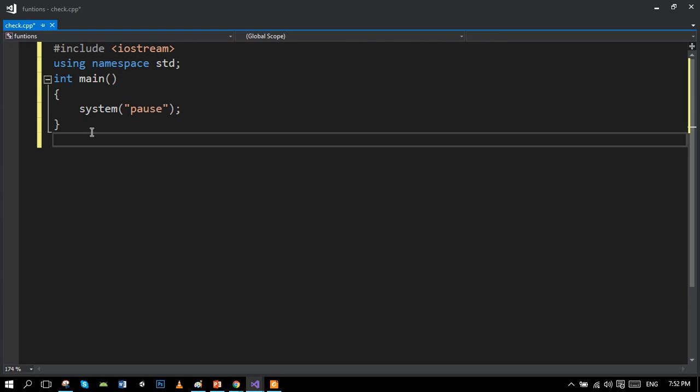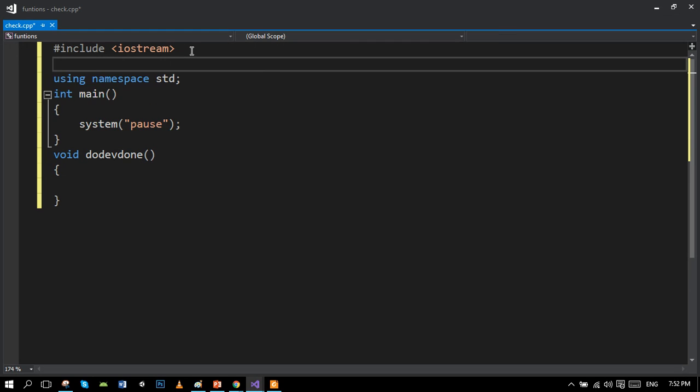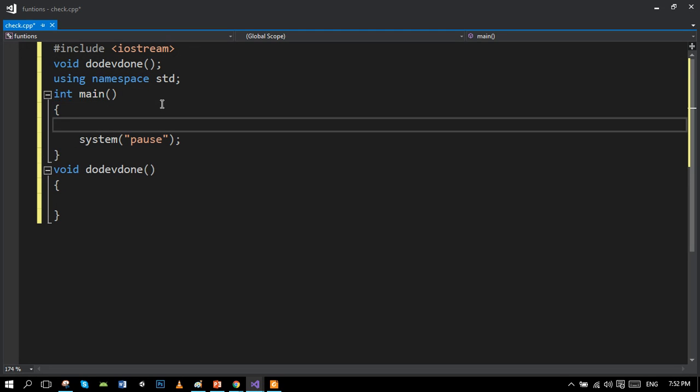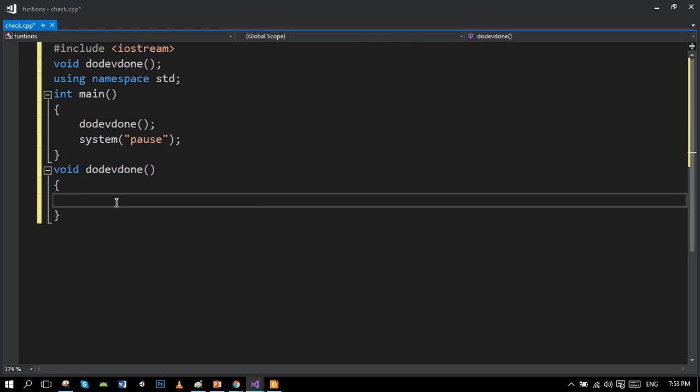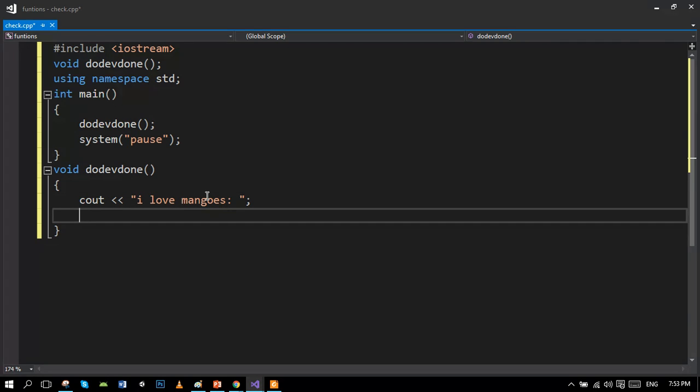Now let's make the function definition. Our function name would be dodev. Now make the prototype. Now make the function call. In our function, a simple statement would be present: I love mangoes. And in the function, we will call the function itself. Our function name is dodev.